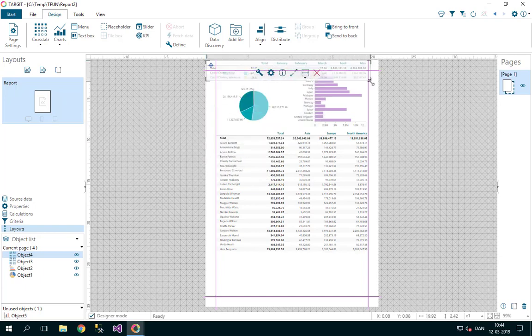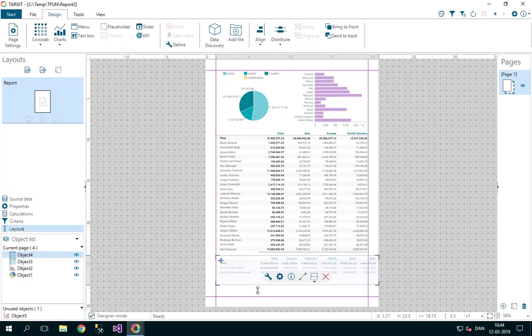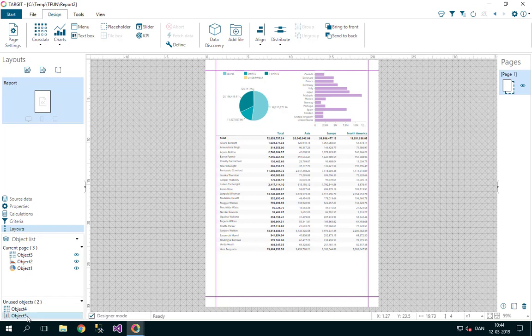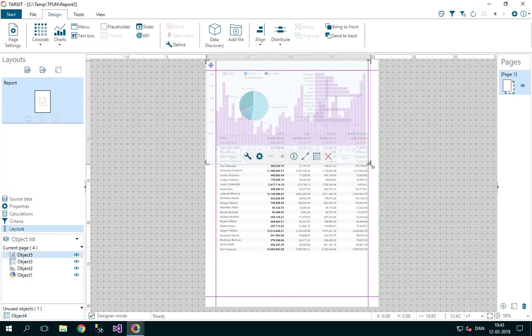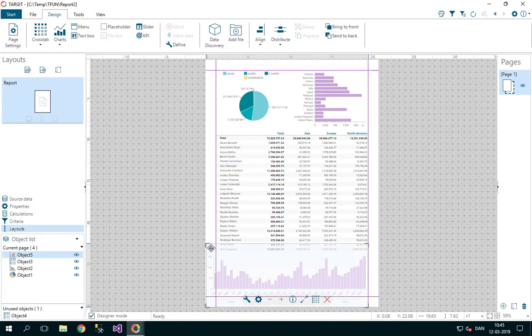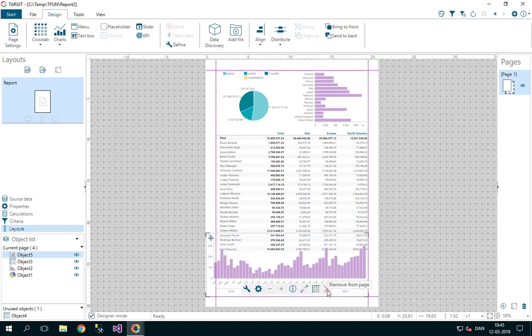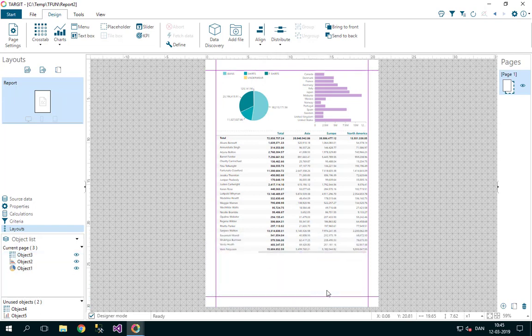We can see it has a number of months on the horizontal axis, and actually it's maybe a little bit too big for this portrait mode of my layout. So I'll just remove it from this page, and likewise we have another object here. It's a column chart, and again maybe it's not really suitable for being placed on this portrait mode layout, so I'll just remove that one as well.